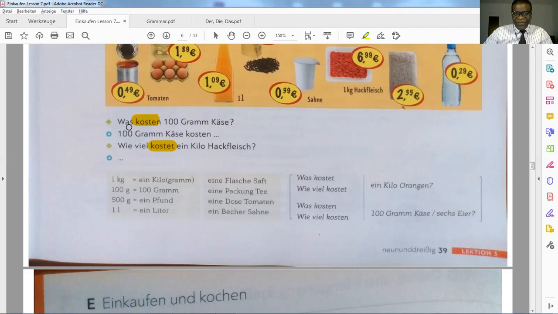Was kosten 100 Gramm Käse? Kosten because of 100 grams of cheese. So, what's the cost of 100 grams of cheese? But if you want to ask about 1 gram of cheese, you're not going to use kosten. You're going to use kostet because of singular. You're going to say: was kostet ein Gramm Käse. This is the main part of what we're entering now. Lesson to differentiate: when do you use kostet, and when do you use kosten?